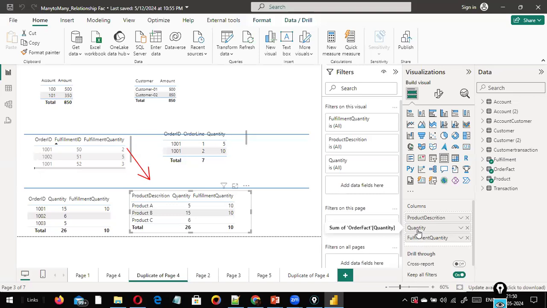The order fact table consists of the ordered quantity. The quantity is nothing but the ordered quantity, and the fulfillment quantity is coming from the fulfillment table. Since these two tables, fulfillment and order fact, have a many-to-many relationship, with Power BI we can create the many-to-many relationship without the bridge table, right? So we can do this one here.